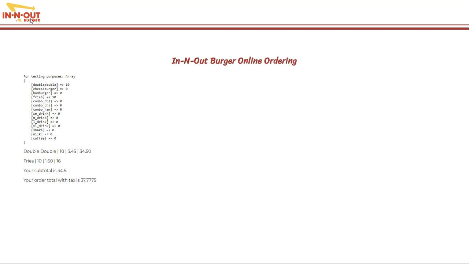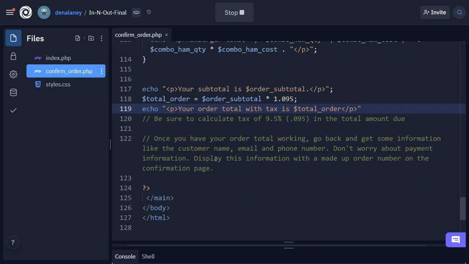You should have enough information here to do this receipt, and then the only other thing you need to do is get the very last thing. Once you have your order total working, go back and get some information like the customer's name, email, and phone number, and just display that with a made-up order number on the confirmation page. Okay, so I'm not going to do that for you because we've already talked about that in class.